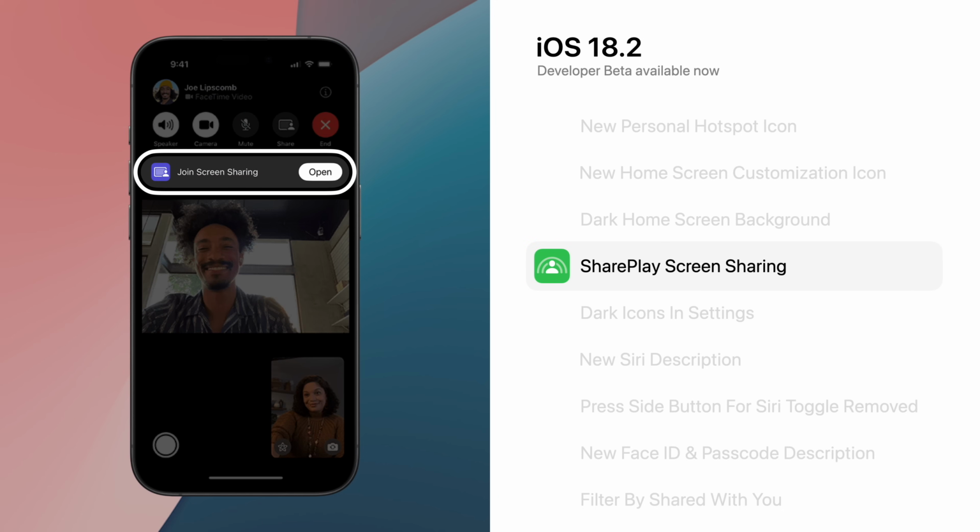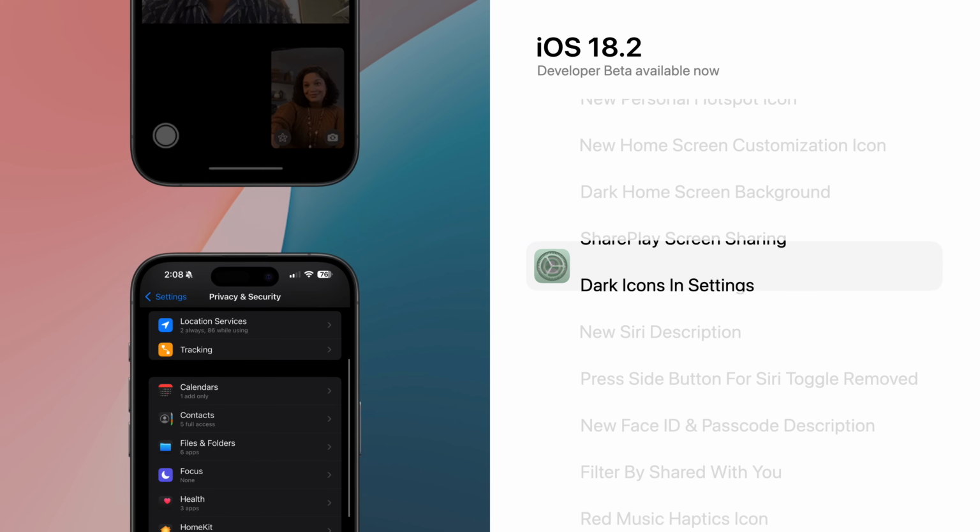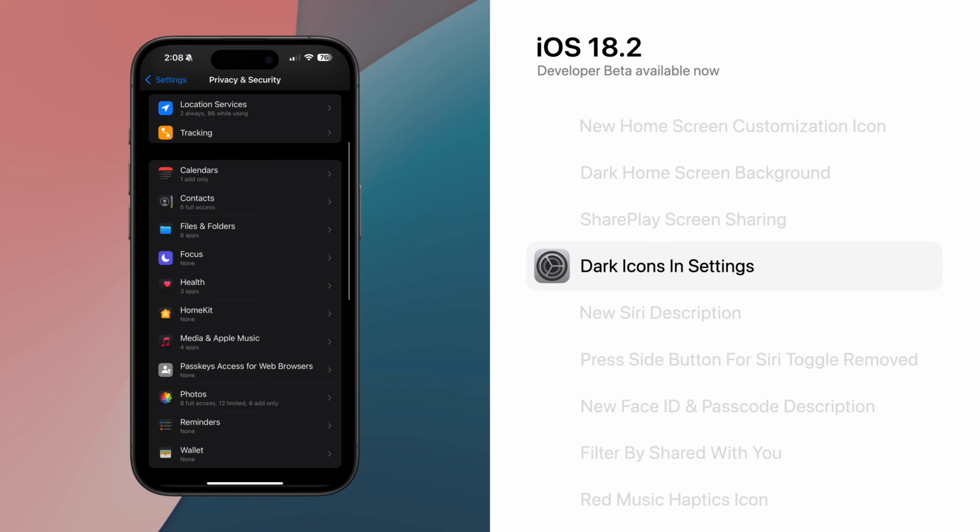SharePlay screen sharing has been added, which lets you take control of someone else's device during a FaceTime call, useful for helping family members solve technical issues. Dark mode icons also come to the privacy and security settings page, so when you activate dark mode, these icons and settings will change instead of staying white.